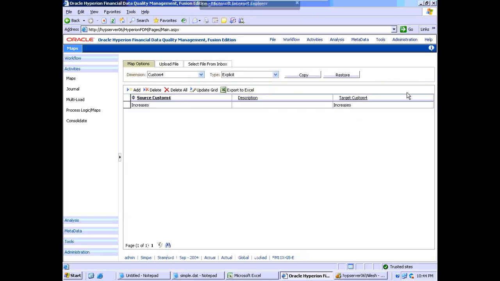Now I'm going to create the import format which is suitable with that simple.dat. Otherwise, while validating, it will be a little bit of a conflict to export that data. To create that import format, we have to select the metadata tab over there.